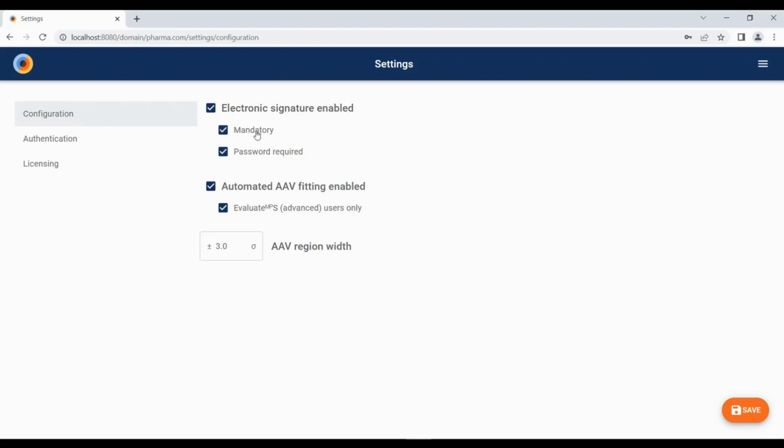So starting with electronic signature, here you can decide if you want to use it or not. If using it, you can decide if it's going to be mandatory or if a user at export will decide if they want to use it or not. If you want to have a real electronic signature, the password required option needs to be activated, because this is the one that will enforce the user to add their username and password all over again when actually exporting to add the electronic signature.